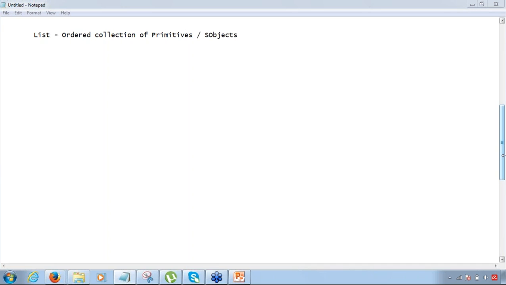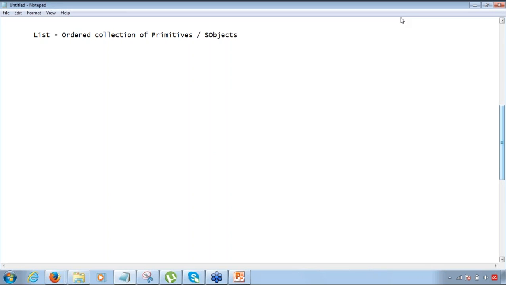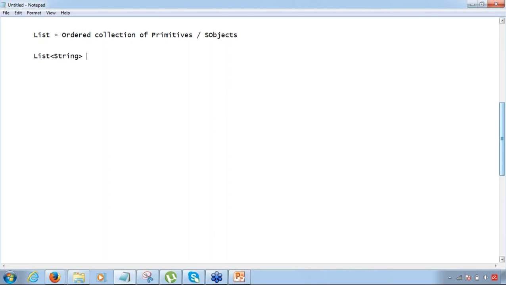Sometimes you will require data types which can hold multiple values, right? Like one variable that can hold multiple string values, or one variable that can hold multiple account records. That's defined using list. So list is basically an ordered collection of primitives or S objects. Now, what does a list do? List allows you to define variables which can hold multiple values, like a list of string. So this is how it is defined.